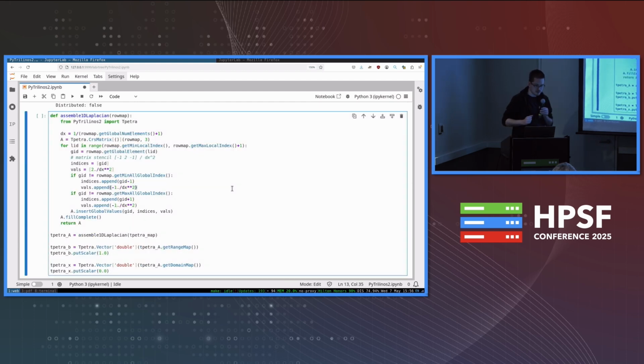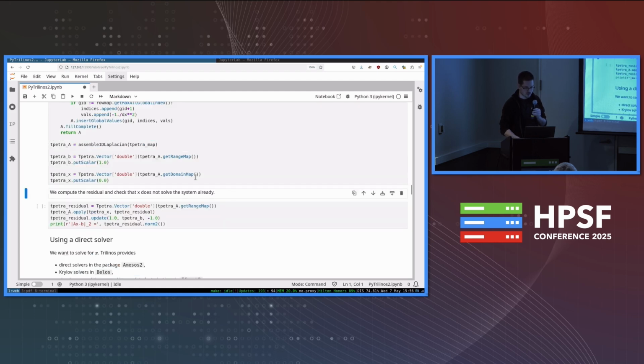So here I have my little 1D Laplacian function using Tpetra, the typical calls to set up a linear system. At the same time, if you already have a system in Python, you can pass it in and wrap it with our sparse linear algebra without actually having to copy anything. You can just pass in the buffer. All right, so we'll set up our linear system, our Tpetra matrix A, and we also generate two vectors that we will use for the right-hand side of our system and for the solution.